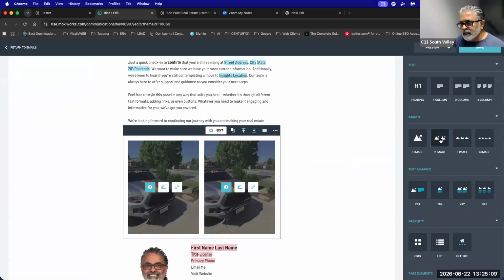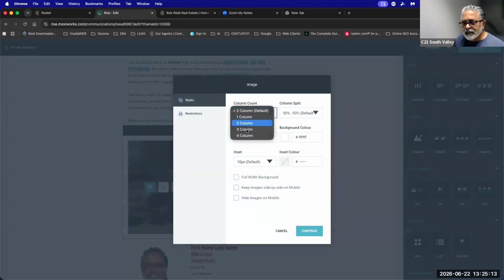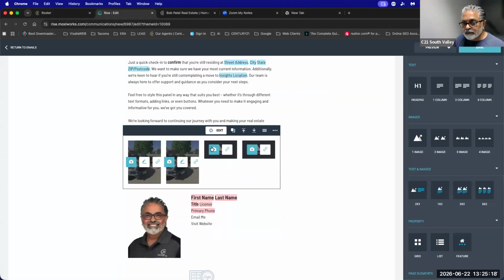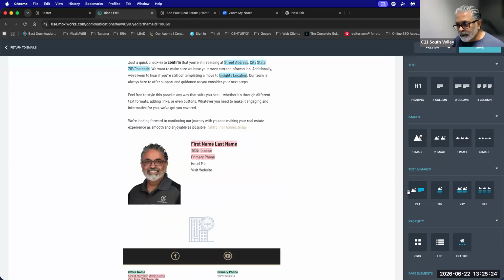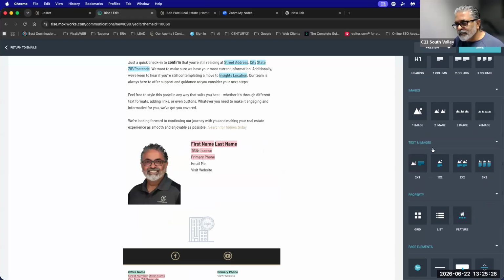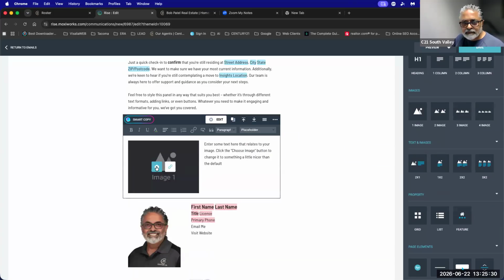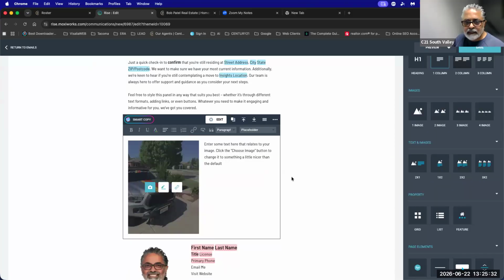So this is a two, then you can go three and you can go four. If you go four, it's going to be really small. See, they're all really small. And it's just pictures, has no relevance to anything else, not a link to anything. The one below, text and images, is where you can put an image, a photo on the left. Let me just pick that one. And then I can add verbiage.